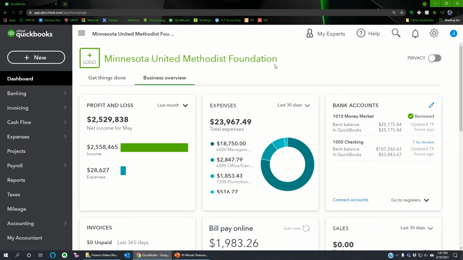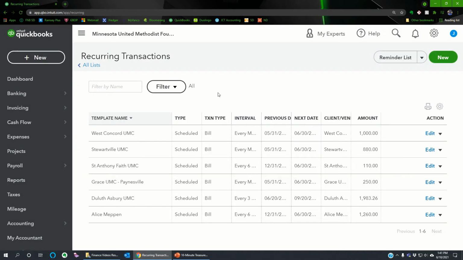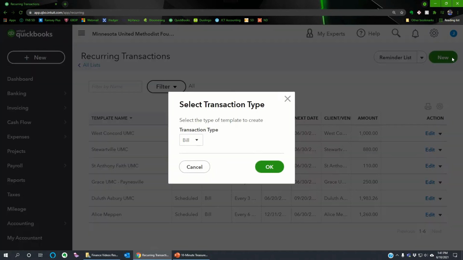All right, so let's go ahead and go into QuickBooks Online. There are really two ways to create a recurring transaction, and the first way I'm going to show you is through this gear. When you click on that gear, you can go to Lists, and then the third one down is Recurring Transactions. You can see I already have some scheduled bills created. You can click on that reminder list, and that'll show you the reminders that are currently out there.